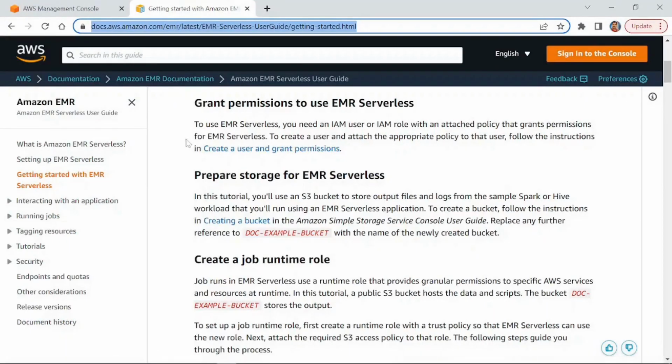In this demo, I will show how you can set up Amazon EMR Serverless and run a job. I am on the documentation which shows the getting started guide for the EMR Serverless.